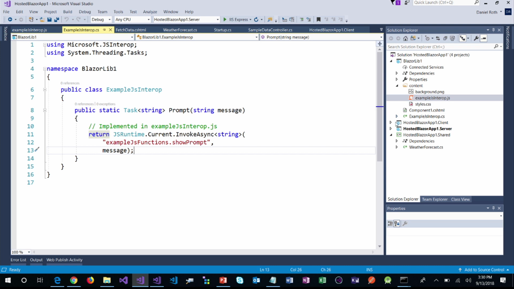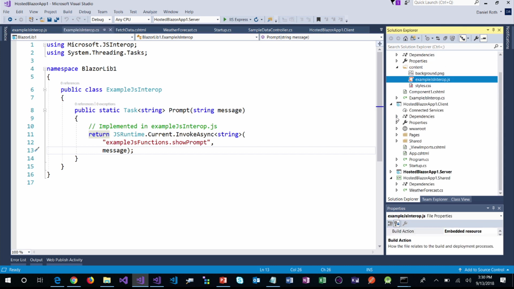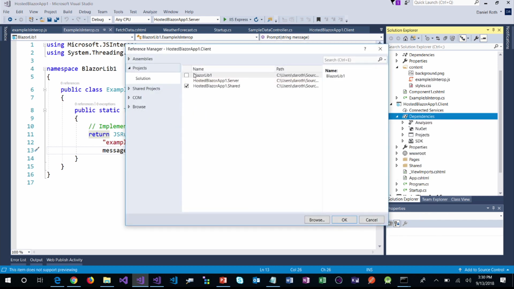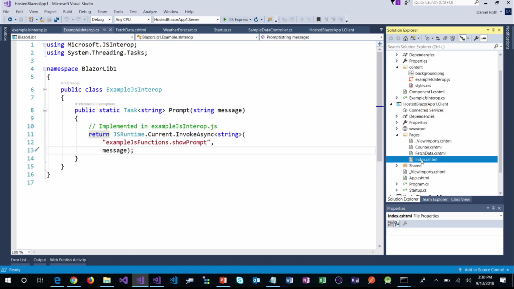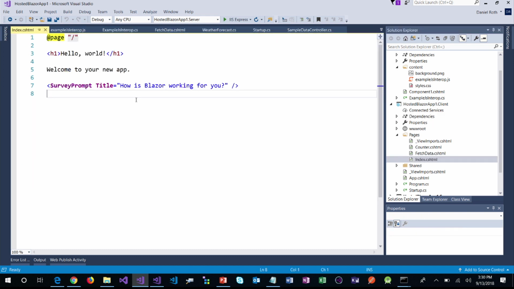OK, so let's reference it. So let's go to my client, and let's add a reference to the Blazor library. There we go. All right, and now let's add some code. Let's call the prompt function. So let's see the home page looks like a good place. And what do we want to do in here? Let's add a button, and let's call it prompt. And let's add a handler on here on click. And then in here, I'd like to call a .NET method that will use JavaScript interop to call prompt. So let's add a functions block.